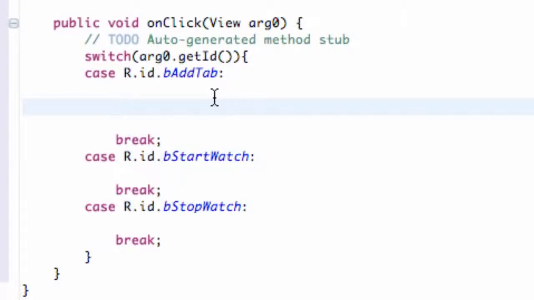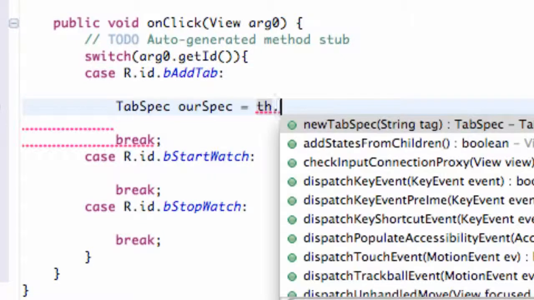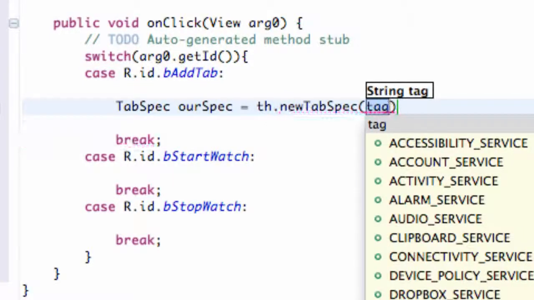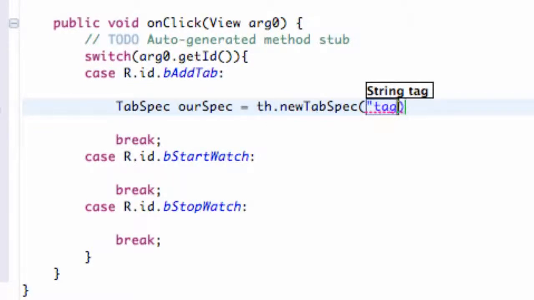And then we're going to set up a new spec. So we're going to say TabSpec, and we're going to call this rSpec, something like that. We're going to set this equal to our th, which is our tab host we just made a reference to, and then we're going to say new tab spec, and then we're going to say again like tag 1 or something.